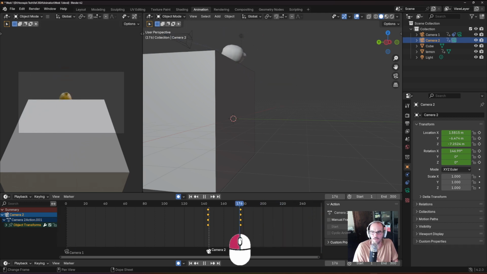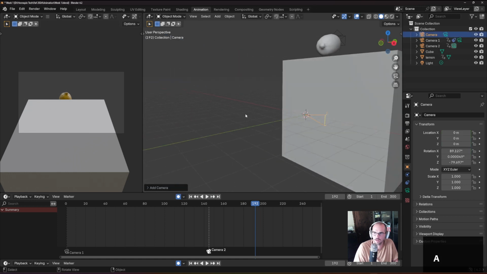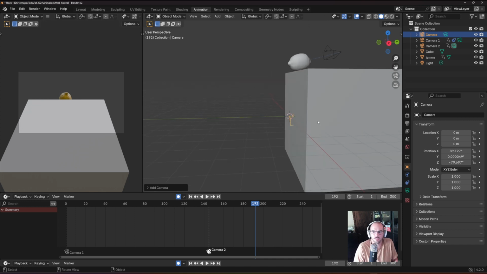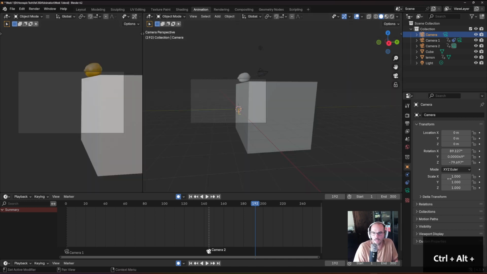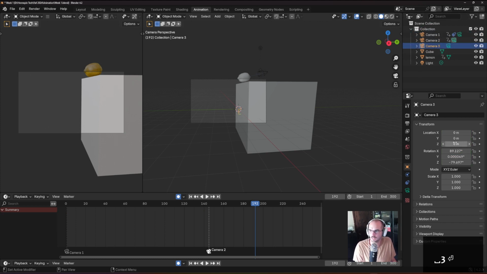Okay, so maybe right here, on frame 190, let's do another camera. Shift A, I'm going to add another camera here. This is going to be the side view, just right here. Control Alt 0. And cameras in 3D in Blender function like regular cameras in the real world too. Any camera that you have selected, so camera 1, actually I should rename this camera 3 so that it all makes sense.